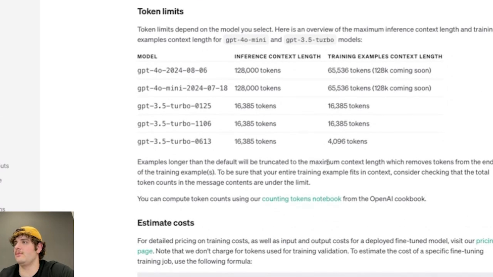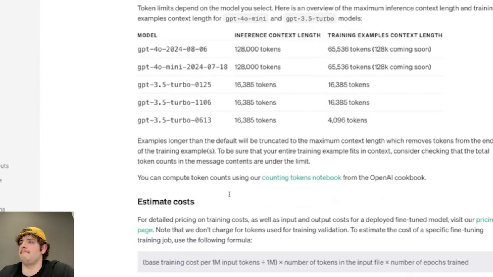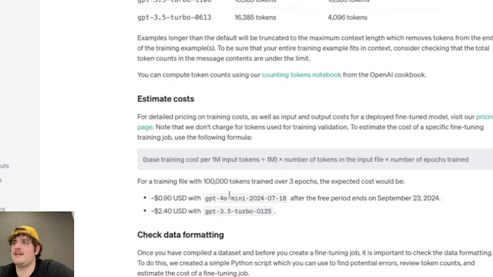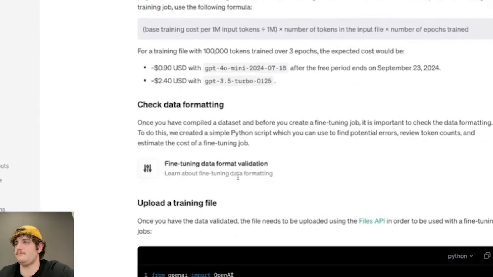Examples longer will be truncated, the maximum length of the tokens. Yeah, it's fine. They put estimating costs. I showed you the thing before. This is fairly straightforward. I don't even know if we really need that.